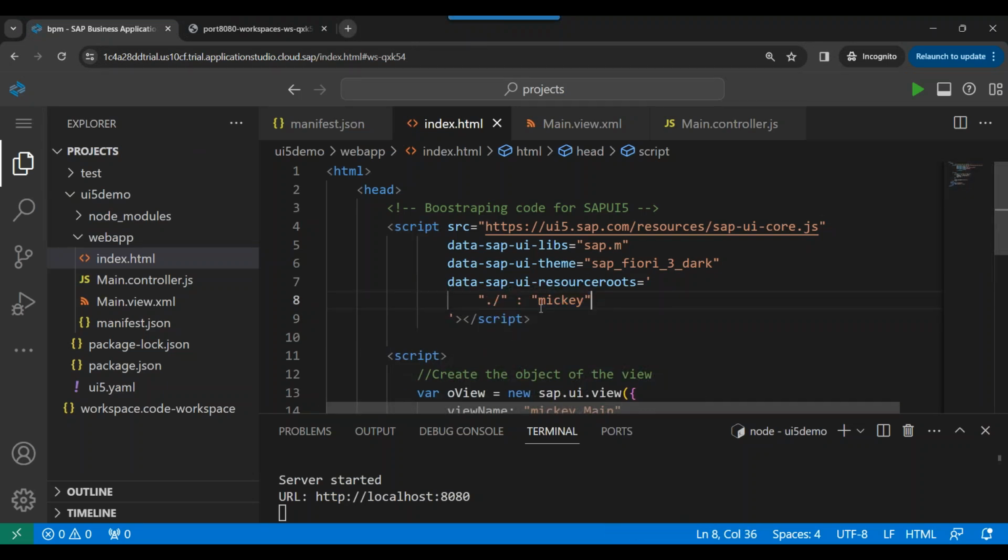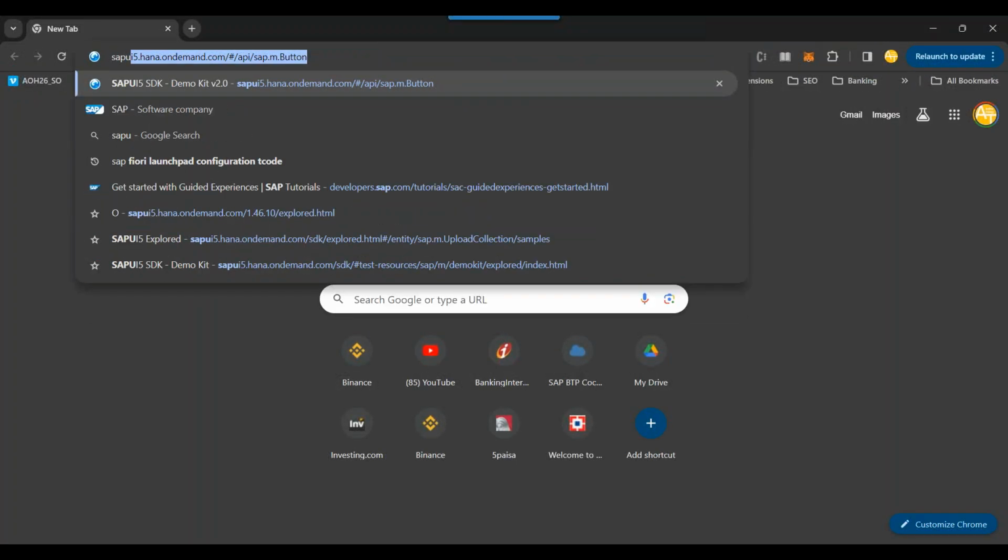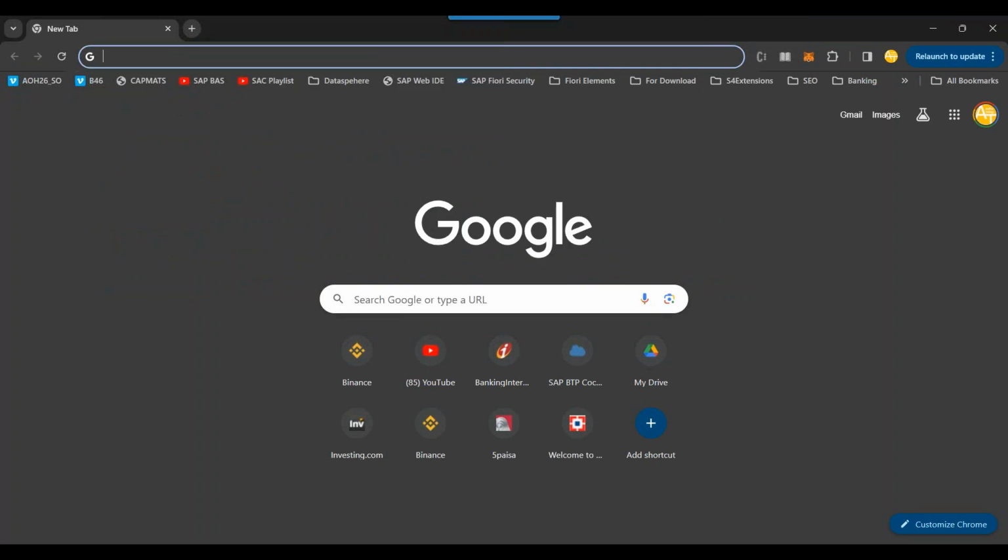There's something wrong here with the path which we are giving. So what I will do, I will just go back and check the path. We will go to the documentation, which is at ui5.sap.com. That's where we have the documentation.